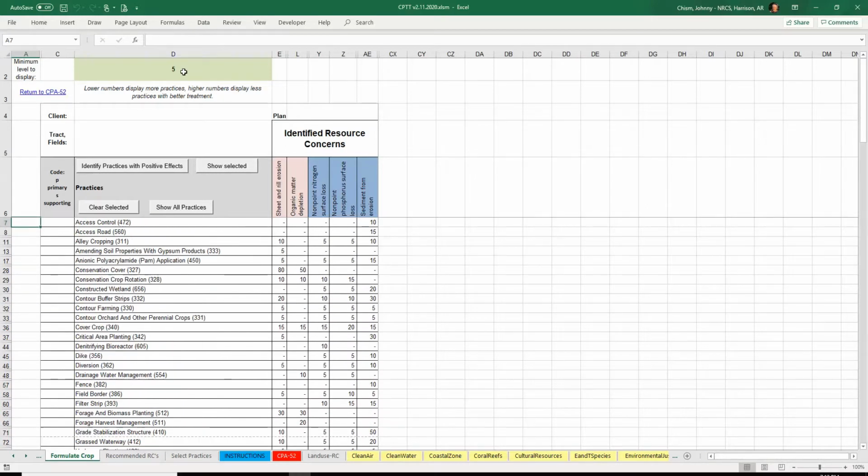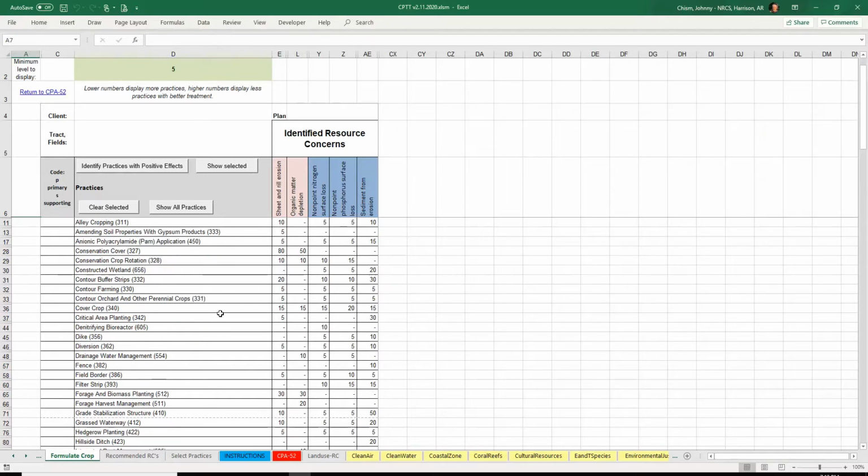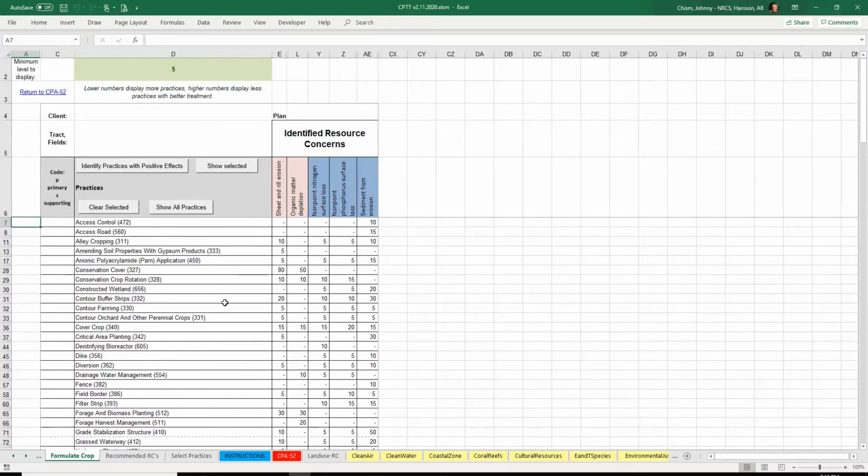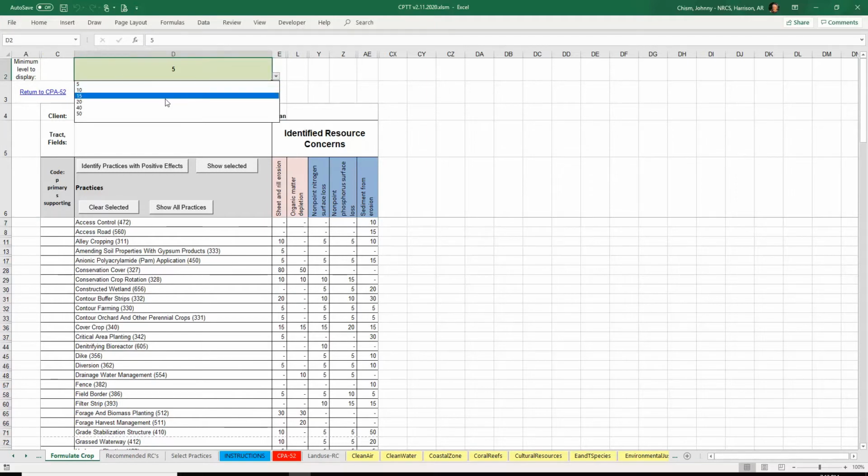Right now it's set to a minimum level of 5. So at this time, it's going to display any practice that has 5 or more points toward that resource concern. The planner can change this to a higher number if they want to see fewer practices that have better results, or leave it like it is, just whatever they need to do. If they want to change it, they have to come up here and choose a drop-down choice.